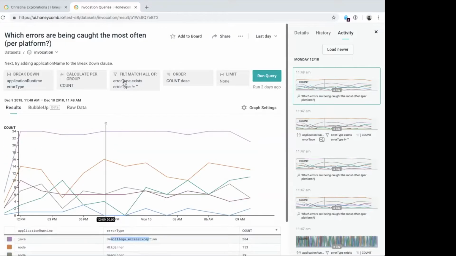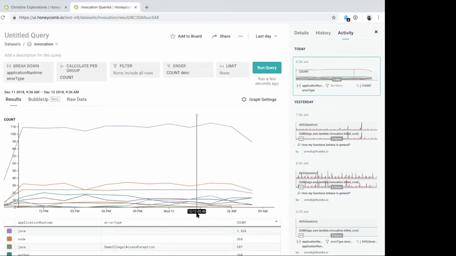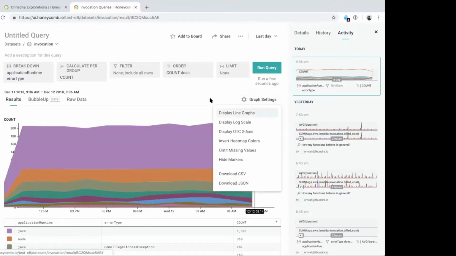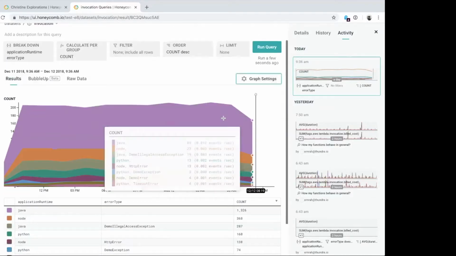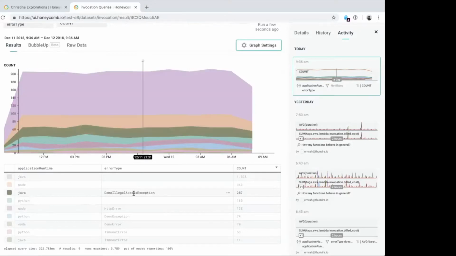And one of the things I wanted to show off, like I mentioned, is that everything is very editable, very quick. I can start with this graph and say, actually I want to see errors compared to non-errors, and I want to see what proportion of requests are throwing errors at all. And so we can see a little bit better here. These are all completely fine requests, but demo illegal access exception is still being thrown fairly often.